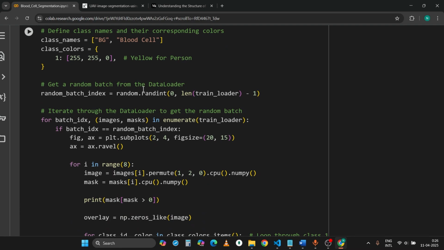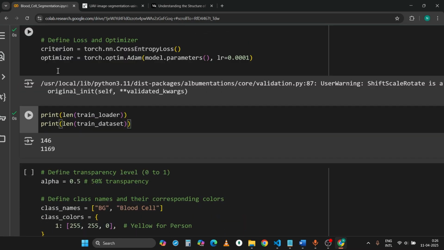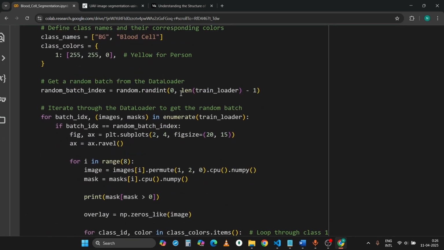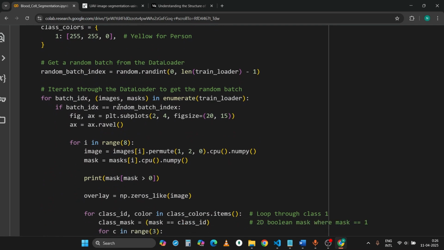Retrieve a random batch from the train loader, which means the train loader will select a random batch from 0 to the length of the loader minus 1. It will select the random batch from the train loader. After retrieving it, we have to iterate over it.